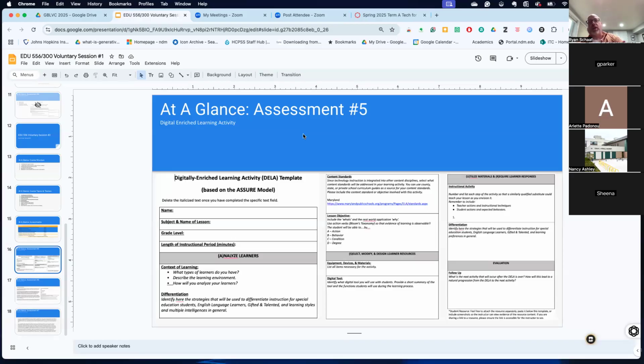also the learning environment. Where will they be learning? What's the type of classroom structure? Is it a traditional classroom with rows? Is it one where there's a lot of stations and centers and hands-on experiences? And then you'll also talk about how will you analyze your learners? How are you collecting this information?